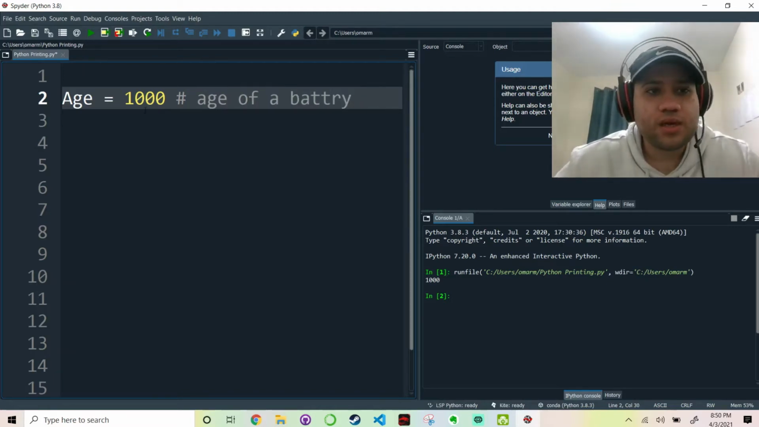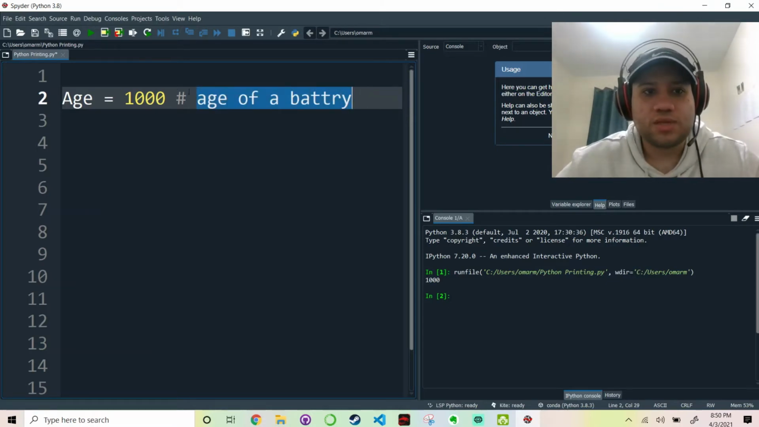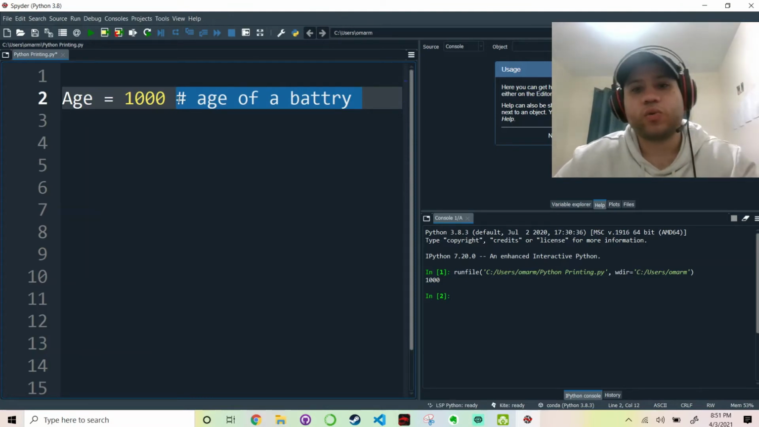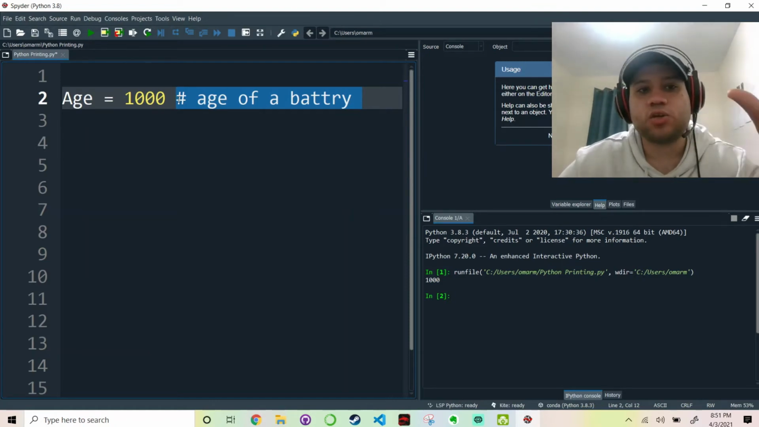okay? And in order to incorporate these comments, you put this pound sign here, this hash symbol, and then you write next to it whatever you want. You can see here that the letters turn to gray, and that indicates that this is a comment. And the good thing about comments is that you don't process them in runtime, so they don't really act as code. The compiler or the IDE completely ignores them in runtime.